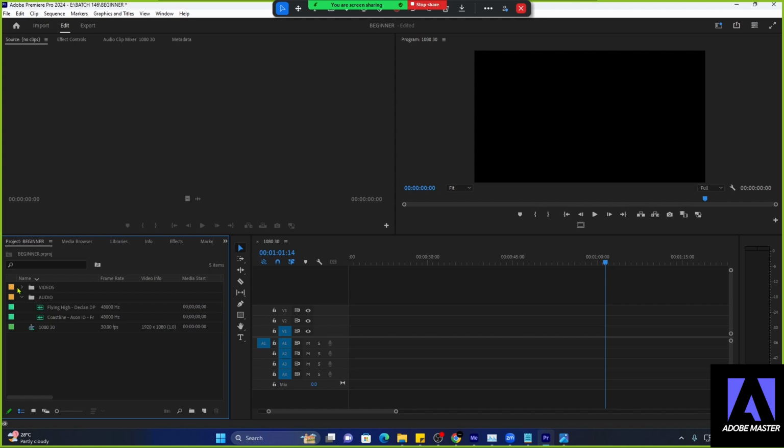So mas malinis na siya if you put them into folders. Because if you need them, you can just click the drop down. If you don't need them, you can just hide the drop down lang. Para mas organize sila. Now let me just drag a video clip first.